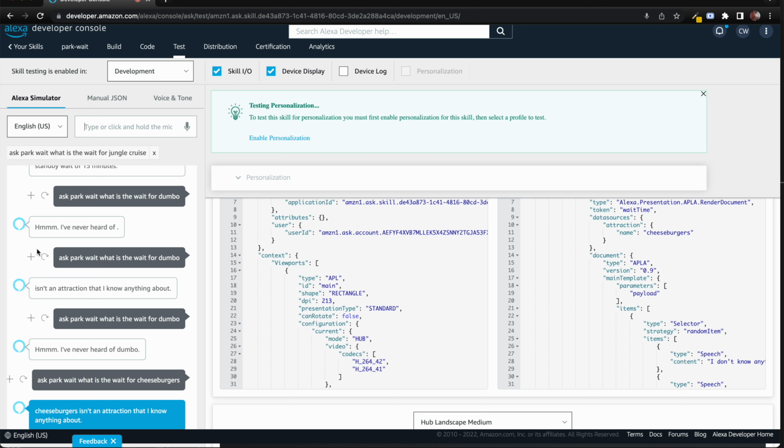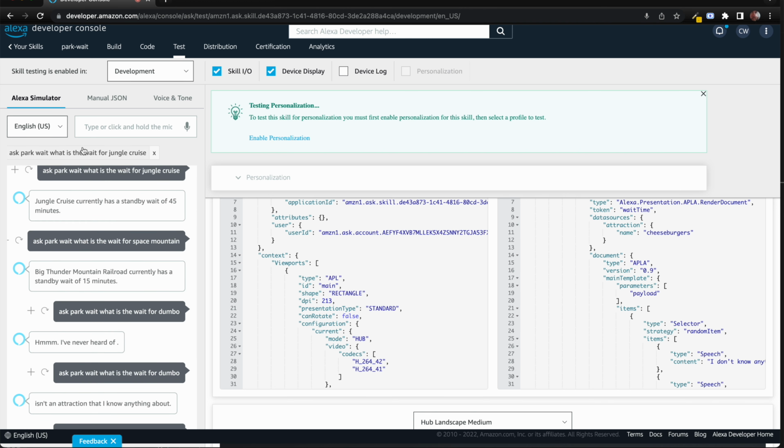But again, if I were to ask instead for something she does know about, such as ask park wait, how long is the line for Big Thunder?